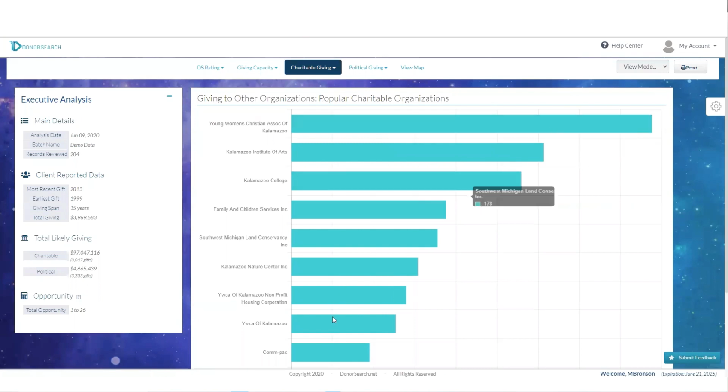So if this was your organization, you can see who you're competing with, and you can see what other similar organizations your donors are giving to. So if you know that your donors give to these specific organizations, then you can try to look at those organizations to see who's not giving to you because they are likely to find an interest in your nonprofit as well. Okay, so it just helps you know more about your donors.